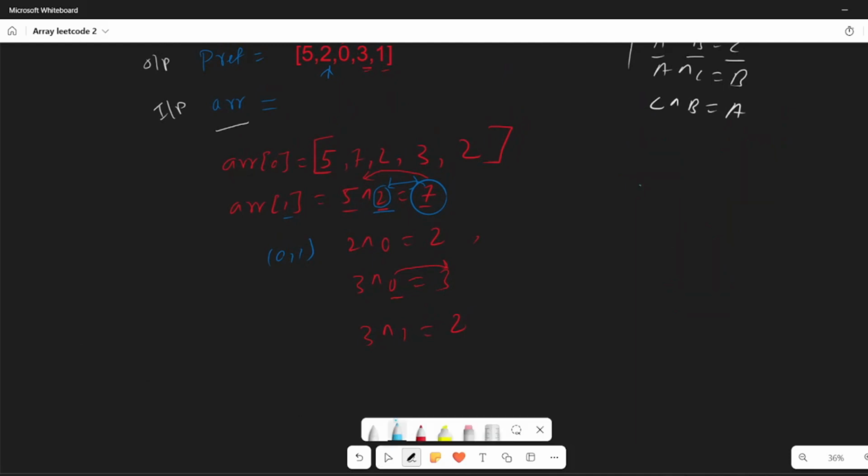Erase this. This is the array. So first is the prefix of 0. We can see the element we have to find. Prefix of 0 is always a of 0. So a of 0 is 5. So 5 will be 5. Okay, this is verified. These two are the same.